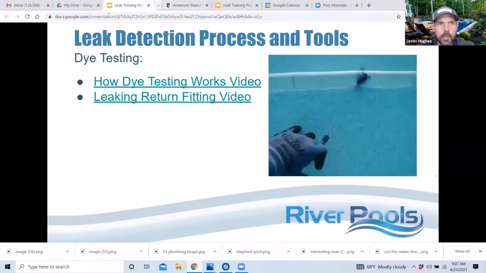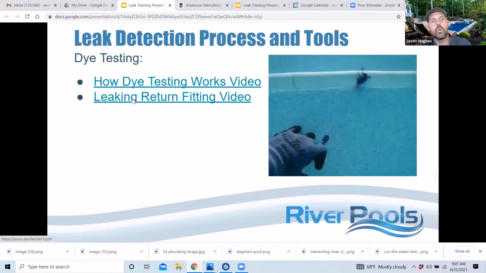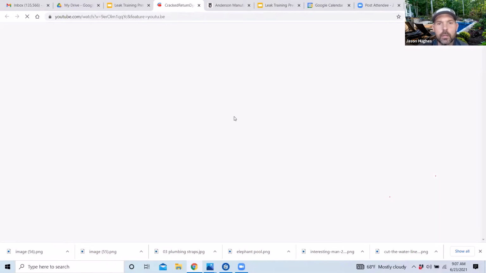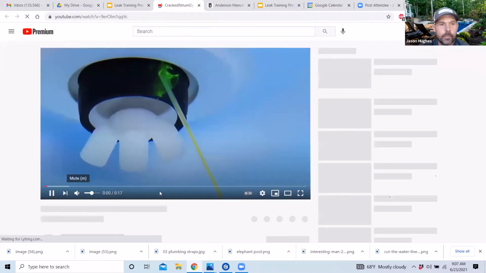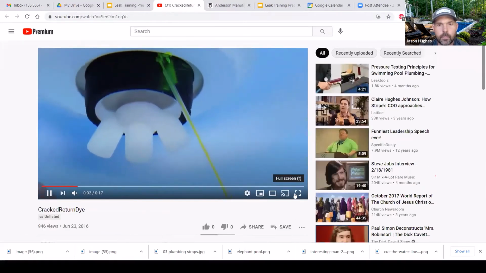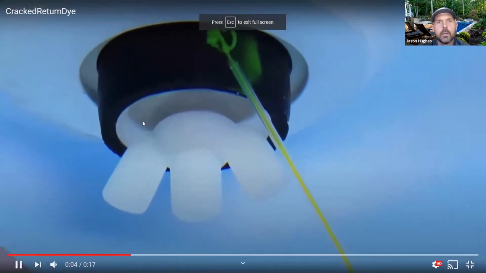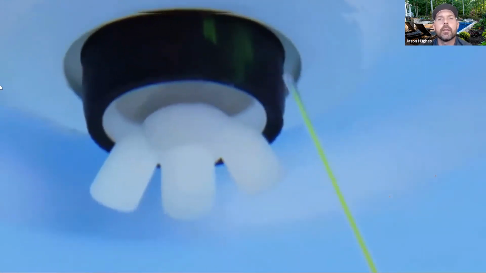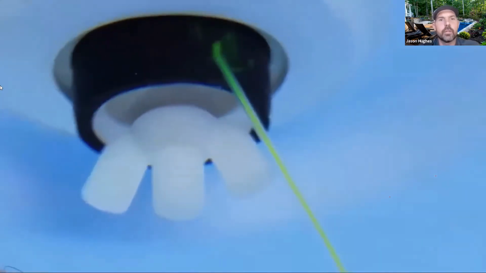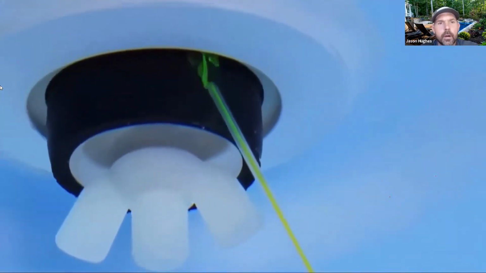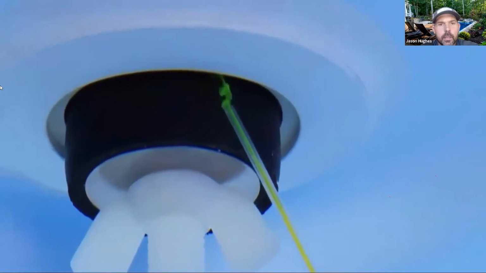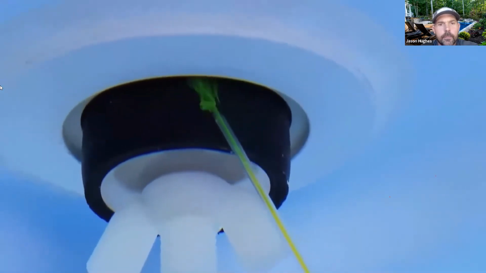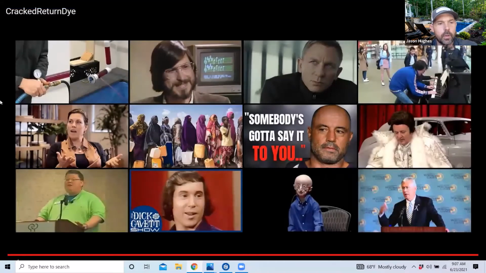All right. And then here's one other really short video that actually shows the dye going into a return fitting. And see how it's just taking it in there? They're using the fluorescent dye. Most of what we're going to be using is the darker colored, but it just draws it right in there. So that's kind of what we're looking for there.